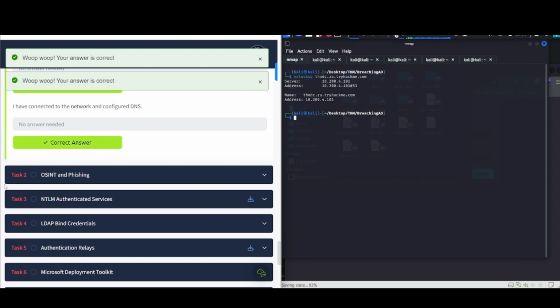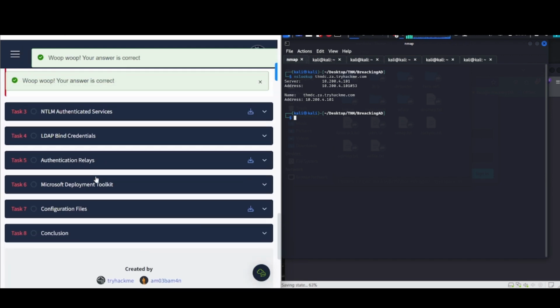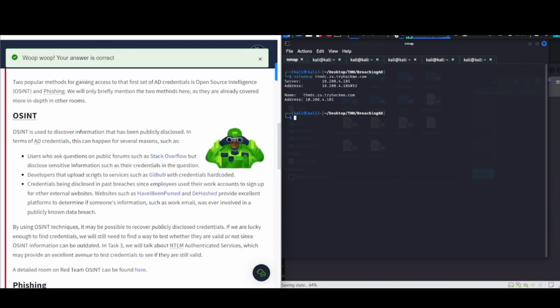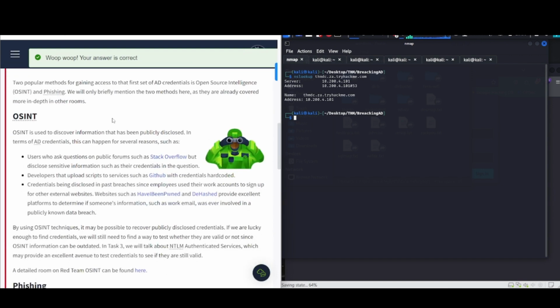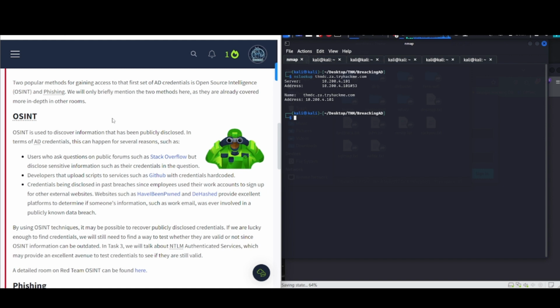Okay, and Task 2, OSINT and phishing. Let's see what they have for us here. It says two popular methods for gaining access to that first set of AD credentials are open source intelligence, OSINT, and phishing. We will only briefly mention the two methods here as they are already covered more in depth in other rooms.